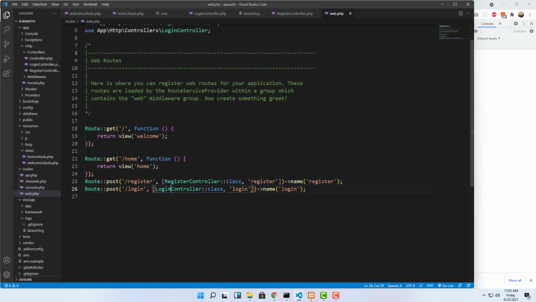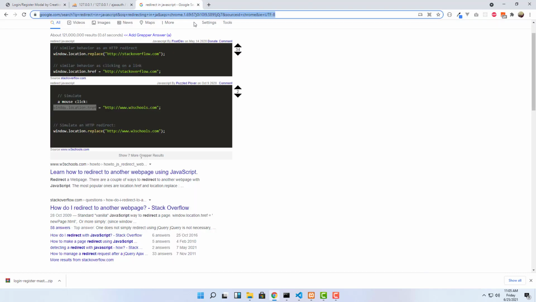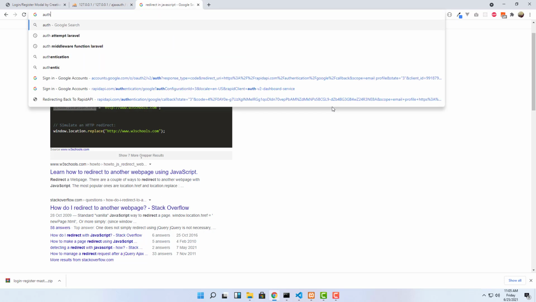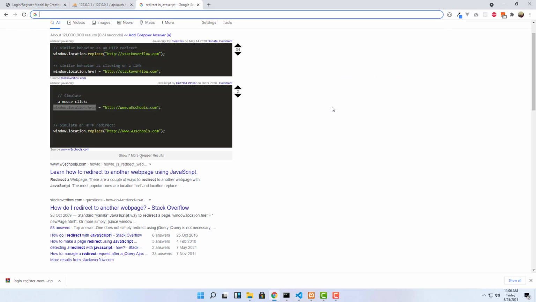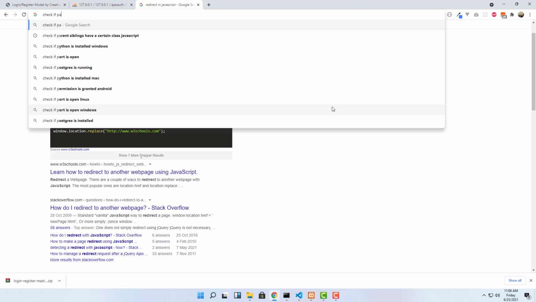Okay, so we want to know if the password is correct, if the person's password is the one that is in the database. So what we'll do is let me search something, to check if there's something I've forgotten. So check if passwords match Laravel.